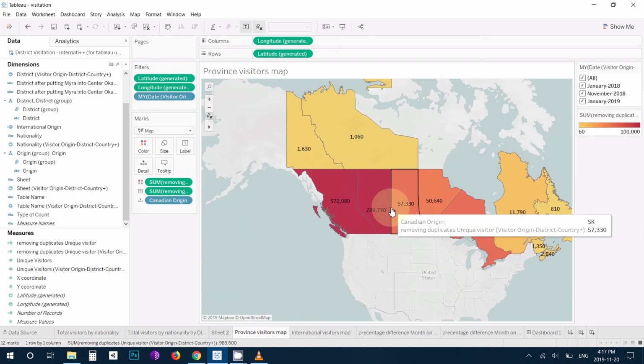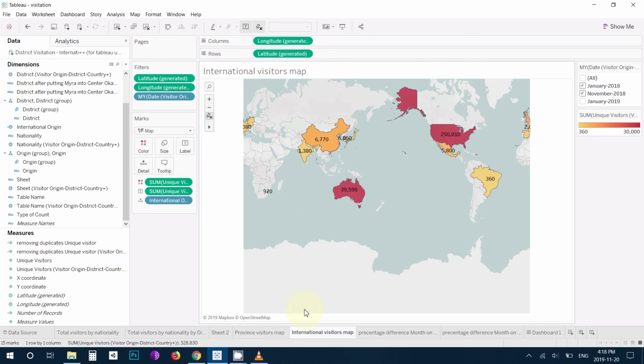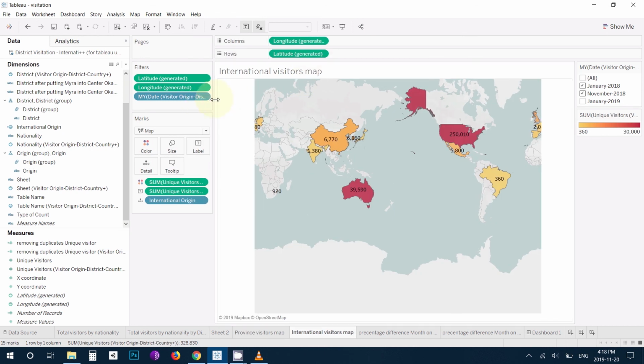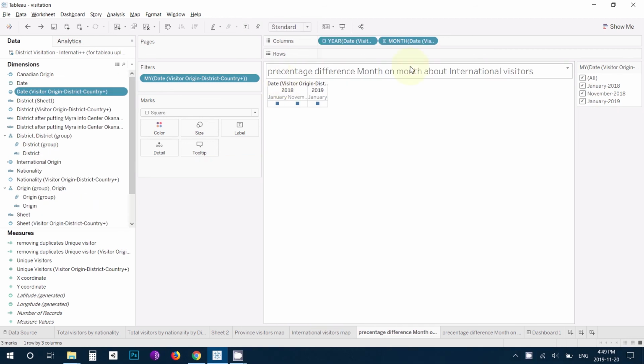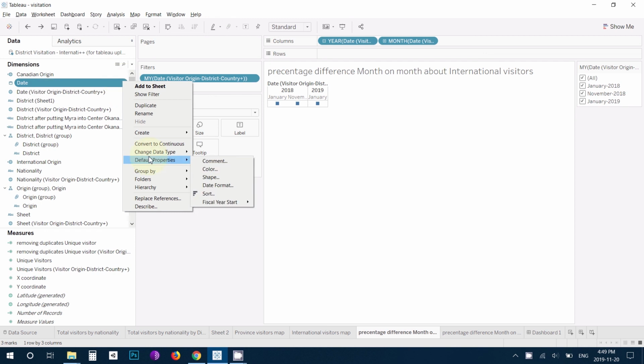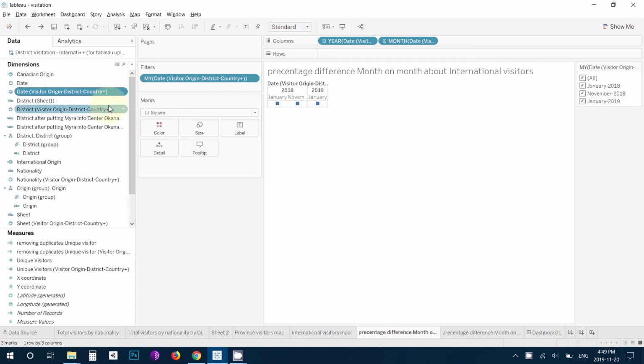This provincial visitors map is a duplicate of the map created for the previous dashboard. The international visitors map has also been explained in the previous dashboard. This visual highlights the percent difference from month to month of international visitors. And the same procedures used to create this visual can be used for seasonal data as well.